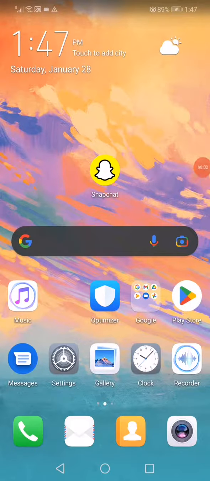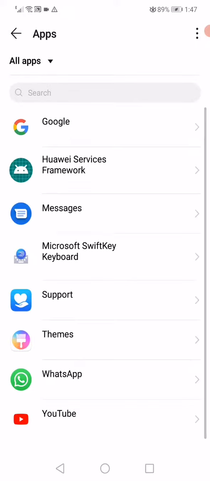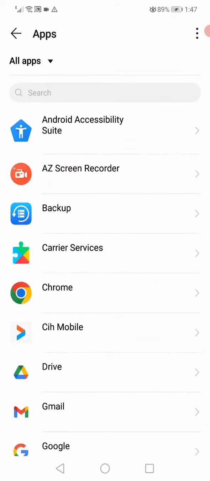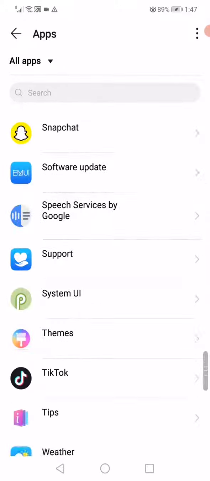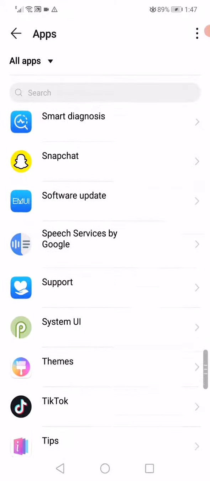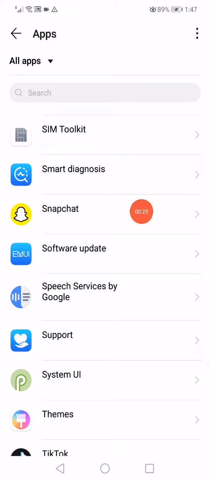In this short tutorial, I'm going to show you how to fix the Snapchat My Eyes Only problem easily and fast. First thing, open the settings on your phone, go to the apps manager. On this page, you will find all the apps that you have on your phone. So all you want to do is scroll until you find Snapchat. When you find it, click on it like this.